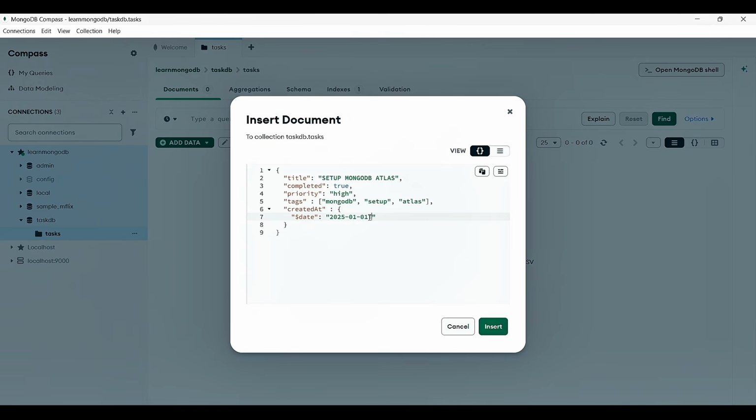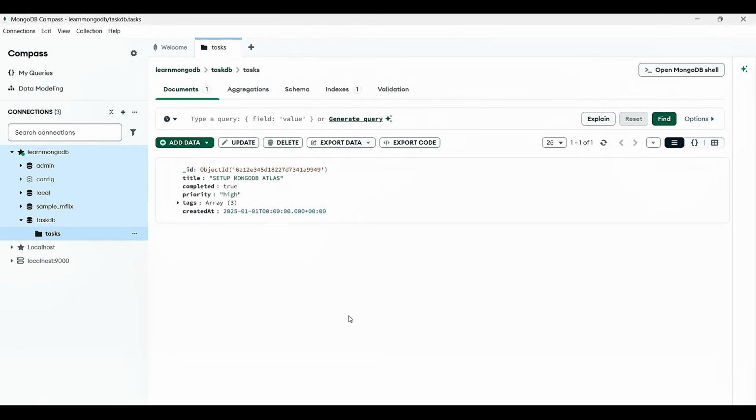So I will give in T000000.000Z. So this will store it in a proper time zone format. Now there it is. It is our first document, and let's insert it into our database.